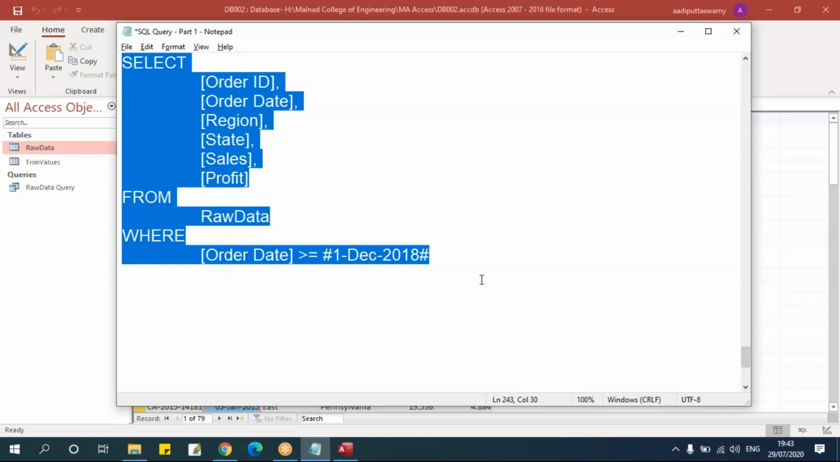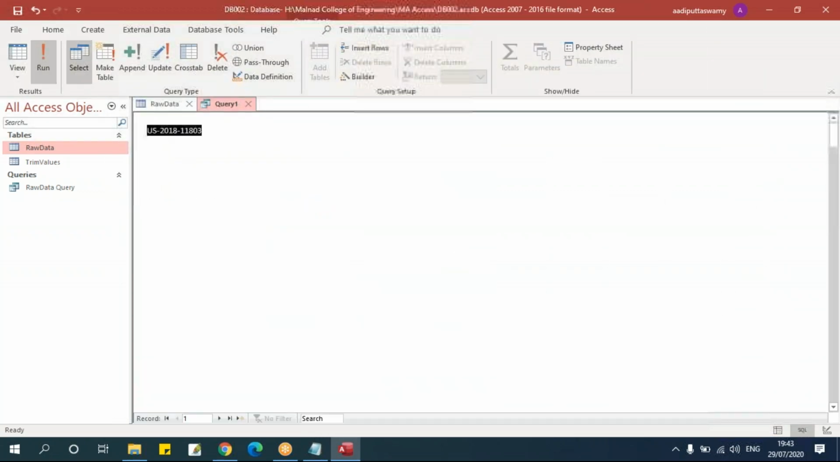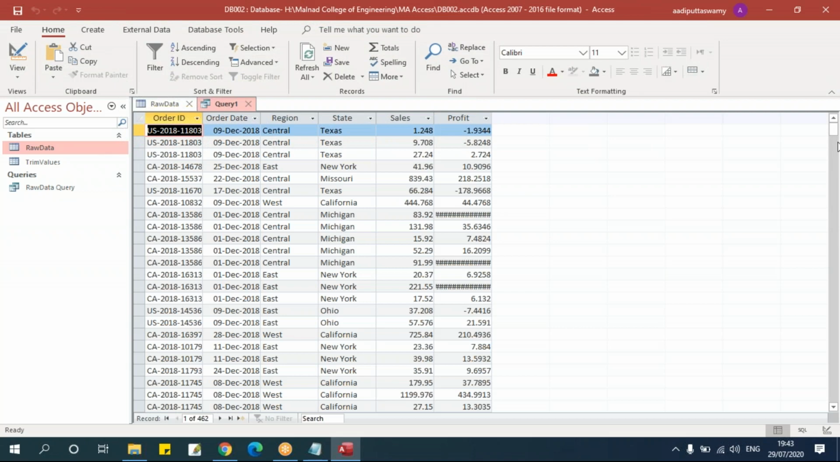Let's try to run this. Right click, SQL view, run this. See, all the values in December 2018 will be filtered.